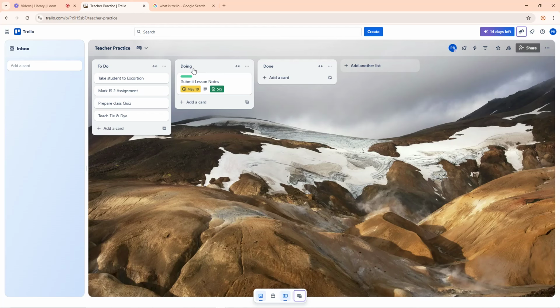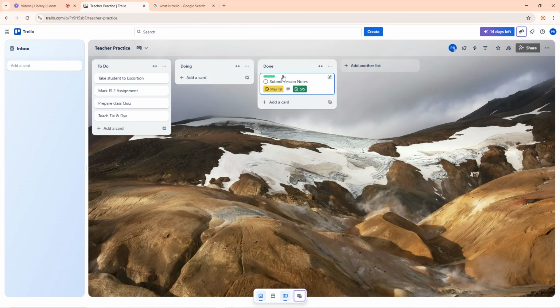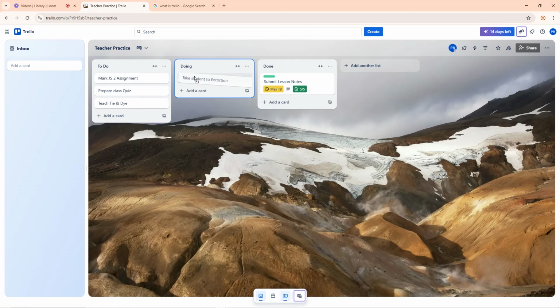So when she's not done with the marking, what will you do? Drag it here and put it here now. You see there, you're done with that task. Okay. Then you say take students to excursion. Now it is still here as a list. When it is time, what will you do? You say, okay, you are now going to the discussion. Drag it to the doing list. Okay?